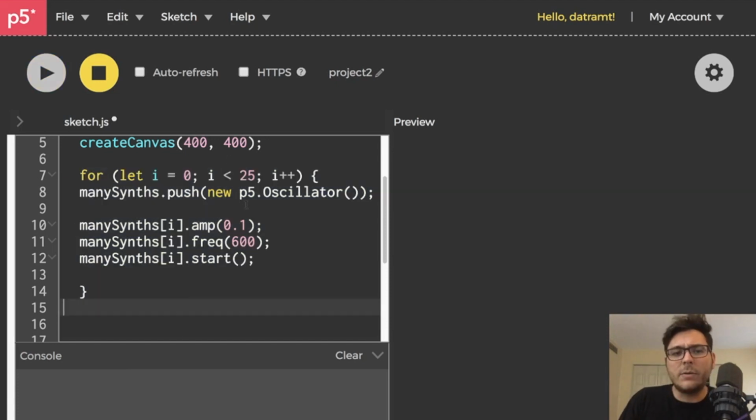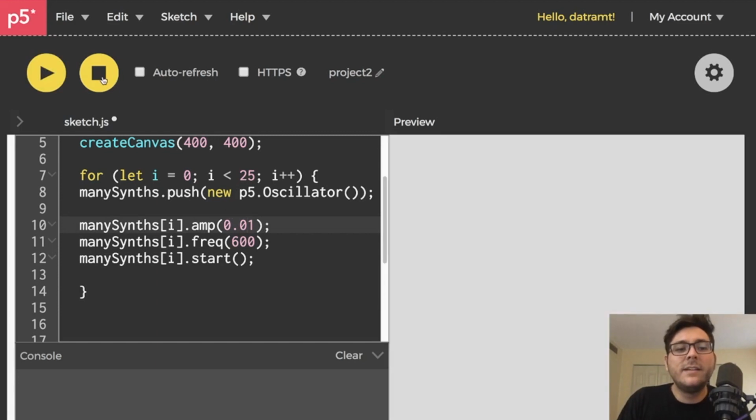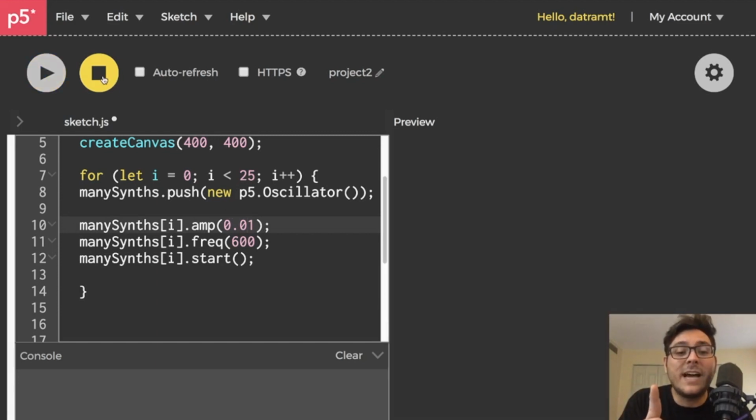This might be loud. I'm just going to go ahead and add a 0 in front of that. The reason why it's loud is because we just made a bunch of oscillators all at the same frequency. So one thing we can do that's cool is we can just use that I in a bunch of different creative ways. So like 600 plus I times 10.